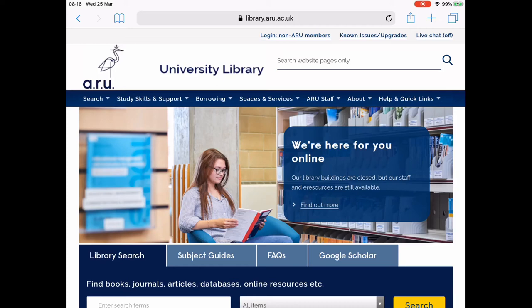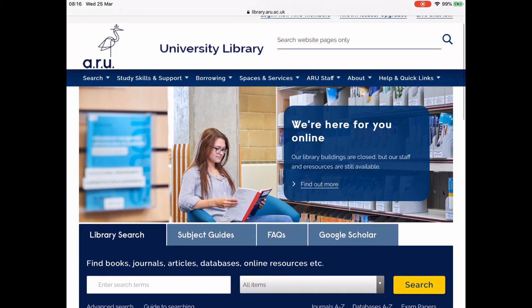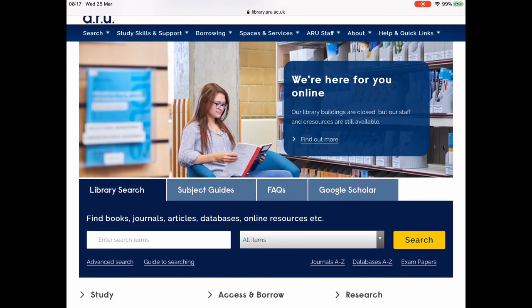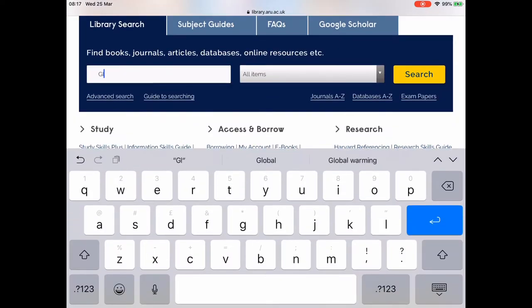Finding journal articles via the ARU Library Search. Navigate the library website and make sure you are logged in. Think of your keywords and type them into the search box and click on Search.